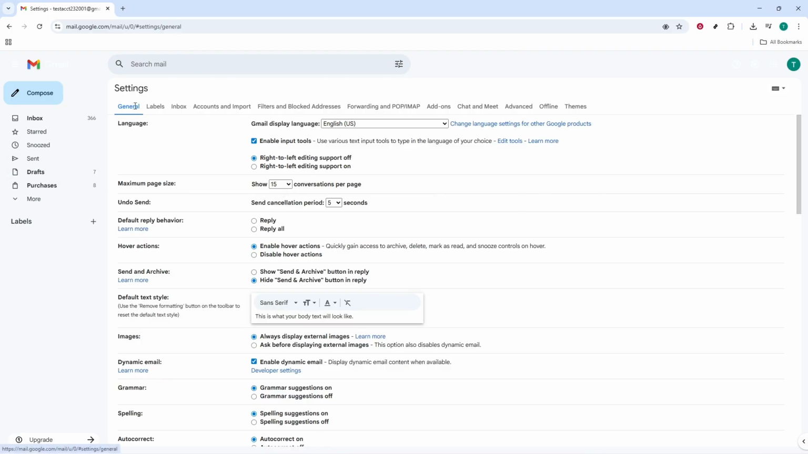You'll land on the General tab by default. This tab controls a lot of everyday features like conversation view and undo send, but the one we want is a little further down. Scroll until you find default reply behavior. You'll see two choices here, reply and reply all. By default, Gmail is set to reply, which sends your response only to the original sender. Select reply all instead, so Gmail will include everyone on the original message when you click reply.